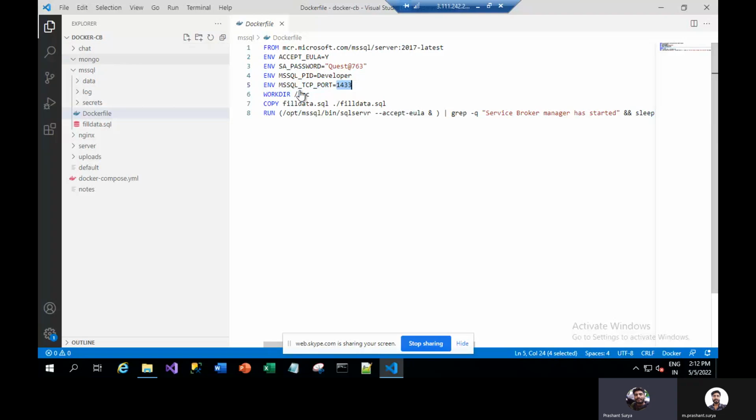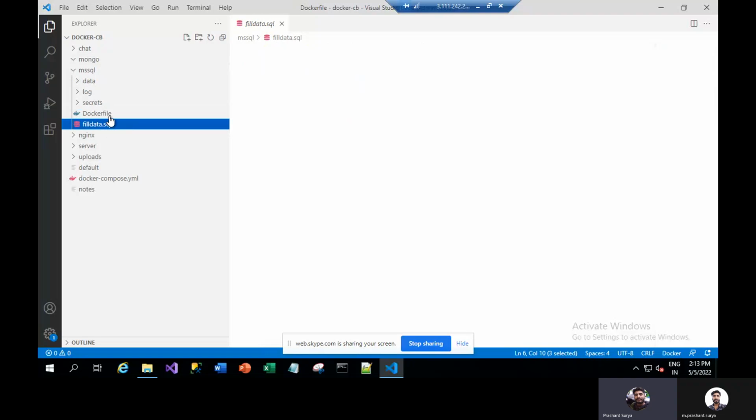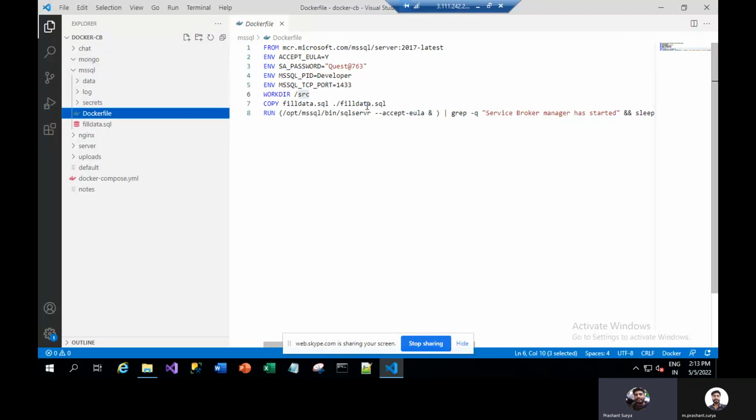Again, we have a work directory here called source. We just named it source, and we will copy this. This is the initial seed data which will be required in your database. The file data would be your full data if you want to migrate all your data. So this will be the seed data. We are just copying from root to this working directory root. This is the command to accept the EULA.